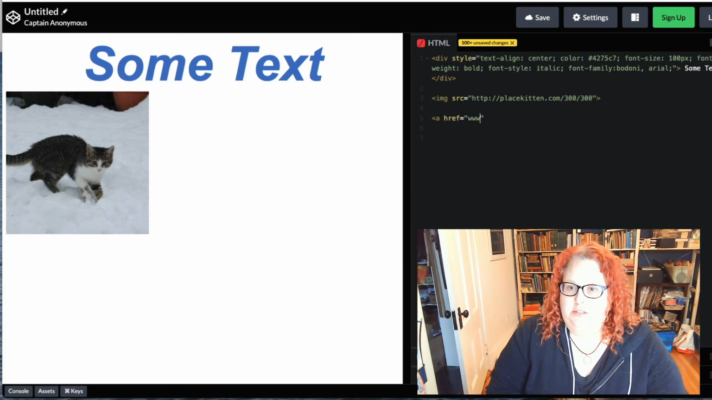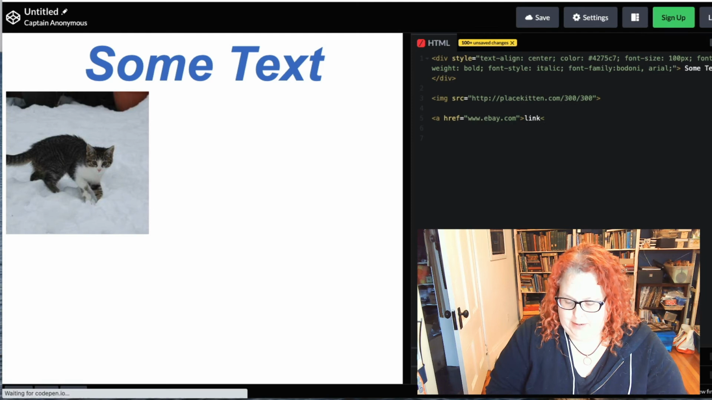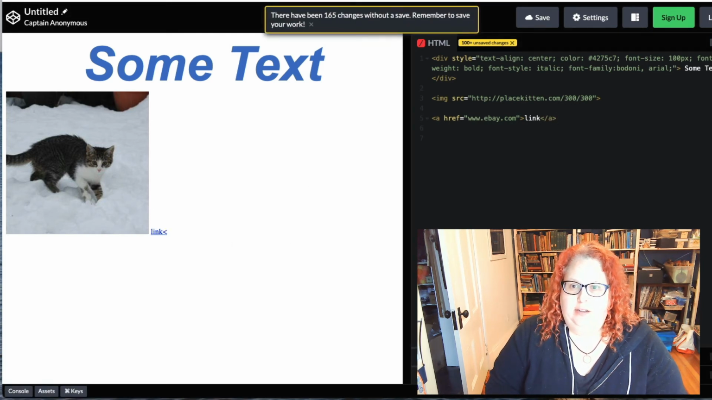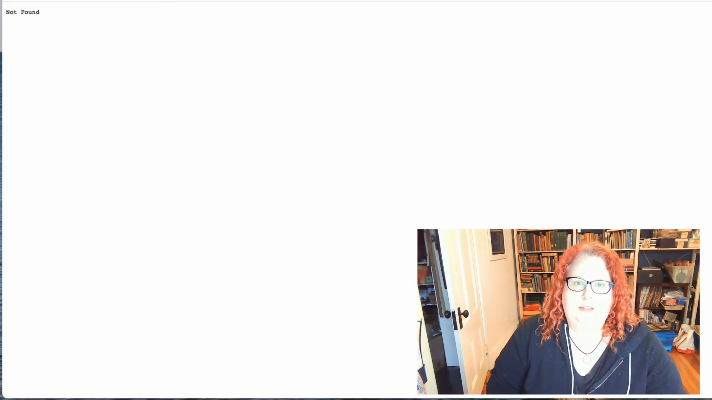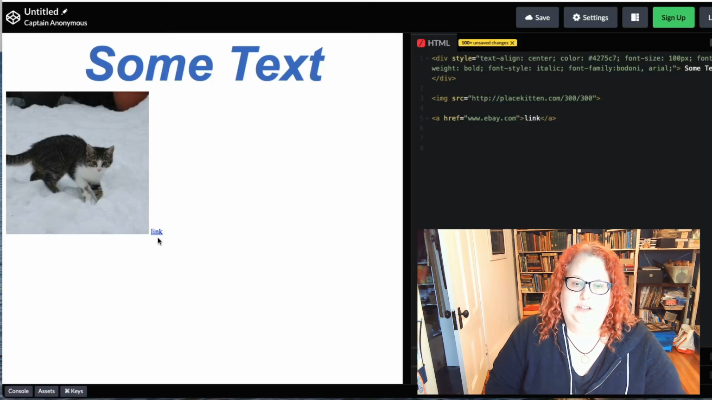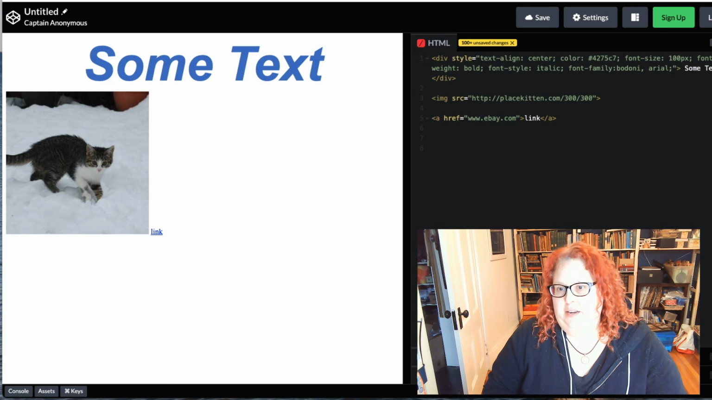So we'll just do ebay.com and close that, and then put the word you want the link to be on, and then close that by doing /a. And now we have our link. It's not going to work in CodePen, I don't think, but we'll see. Yeah, it doesn't work from CodePen, but that's how you create a link. And again, it has to be a page on eBay.